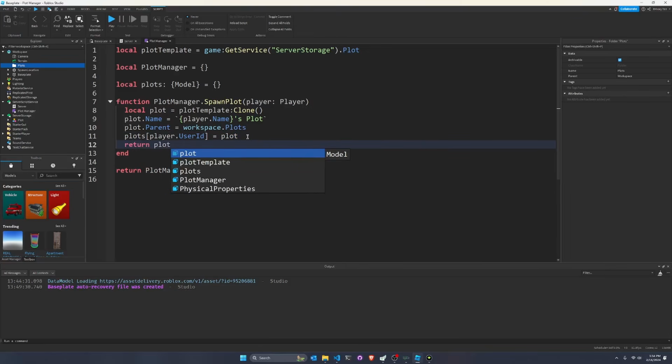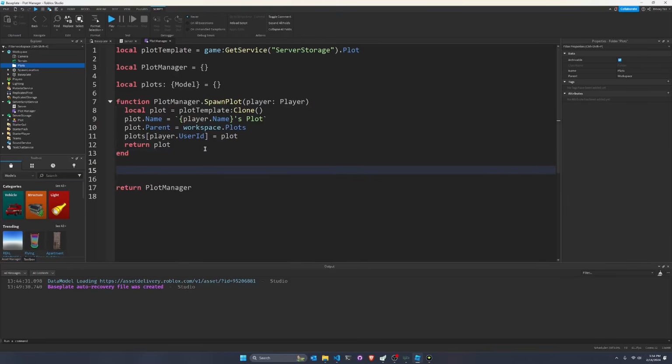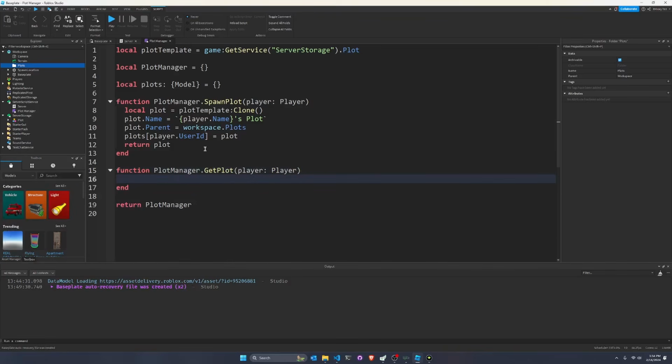And then we want to just return the plot because later down the line we'll have to actually use this plot. And just to flesh out our plot manager, kind of its purpose in life, because it manages the plots. It's like the owner of all the plots. Let's make another function called PlotManager.GetPlot, which will also take in a player, which is of type Player, and then we will return plots[player.UserId].